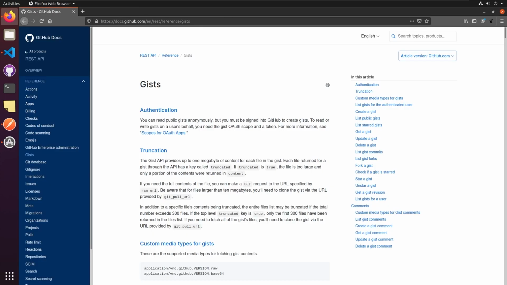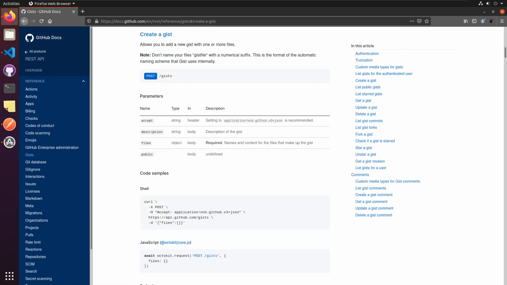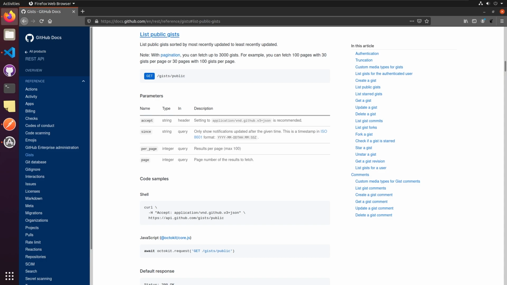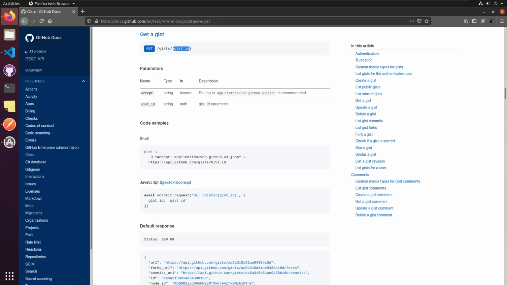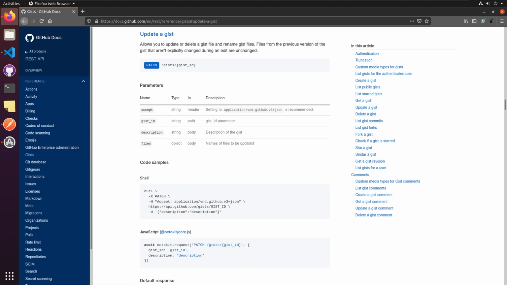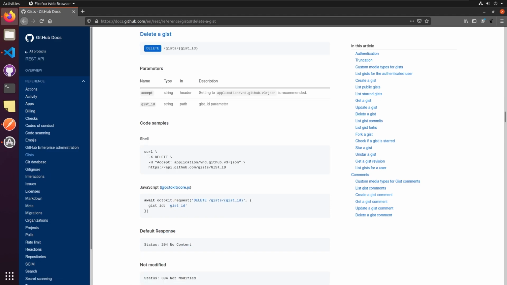In this case, since I'm going to implement the REST API, we will need an endpoint like this, create a gist, which will handle the post requests. Next, when the gist has been created, we can list it via get gists. Then we can get one gist by its ID. After that, if we decide that something was wrong, then we can update this gist by the patch method, and eventually, if it's not what we were looking for, we can just delete it. All these methods we are going to implement in this video.